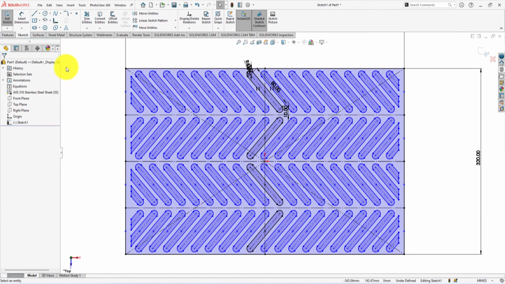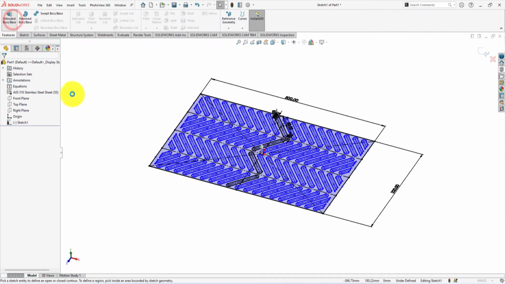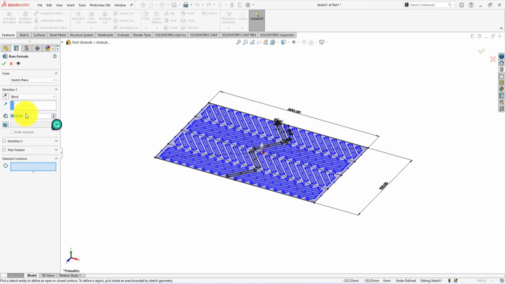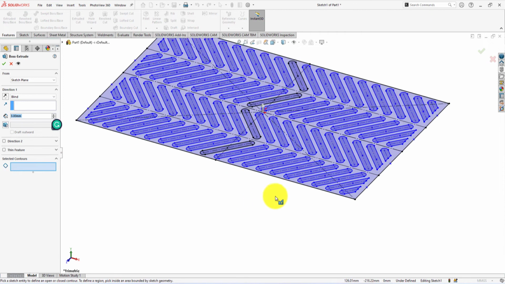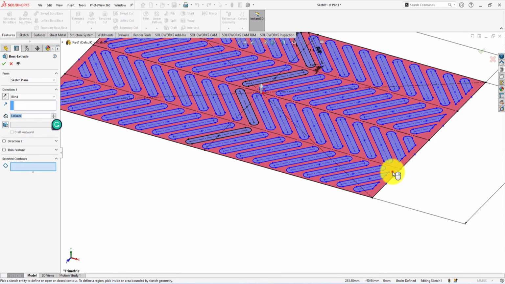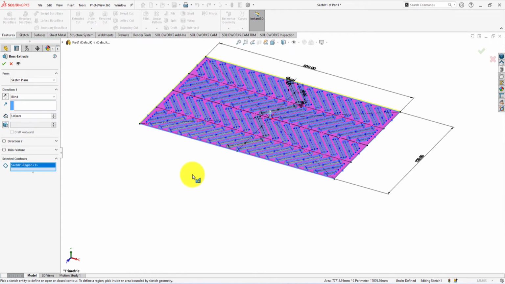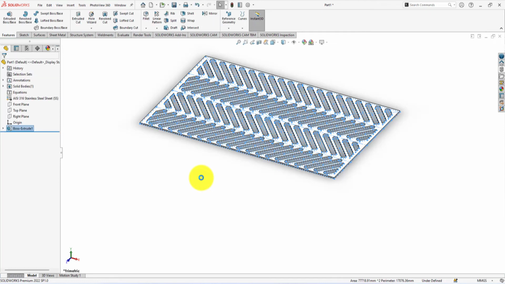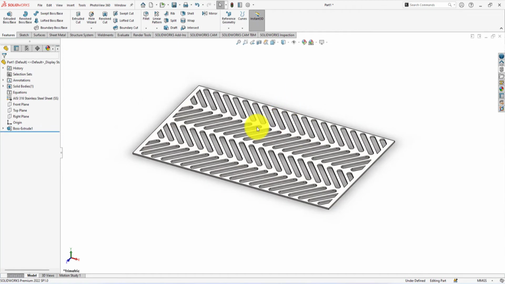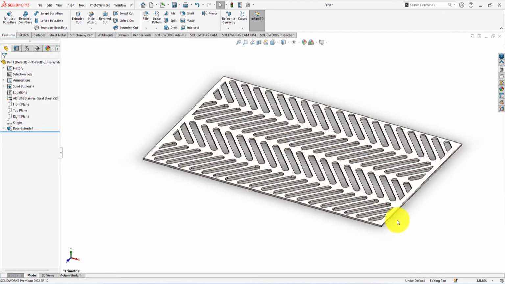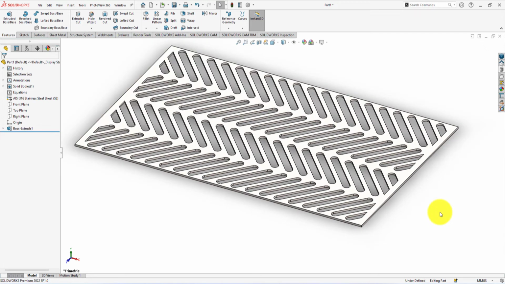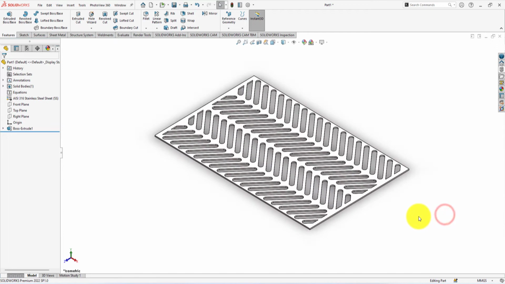Now extrude the sketch. Extrude depth is 3 millimeters. Press OK to complete the command. Press the space button and select isometric view.